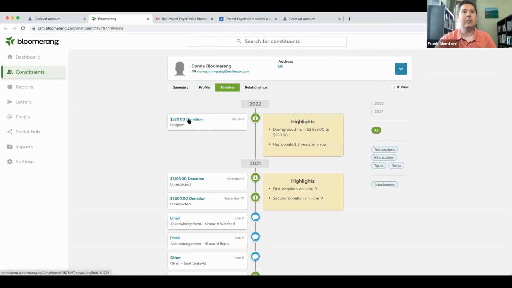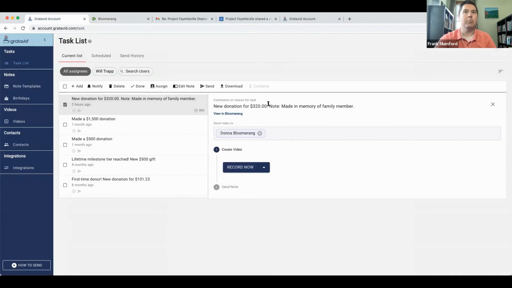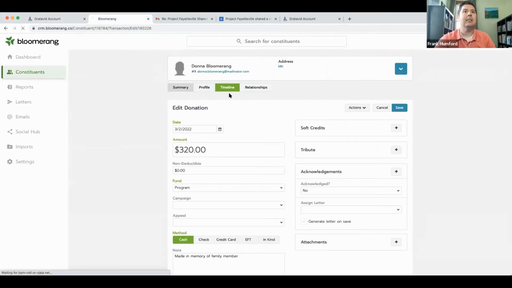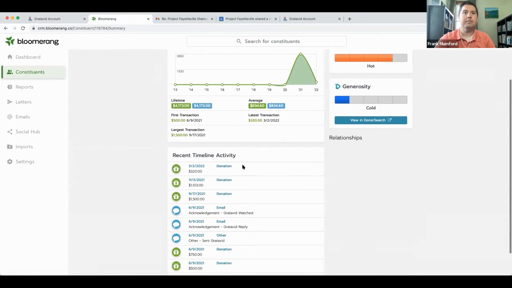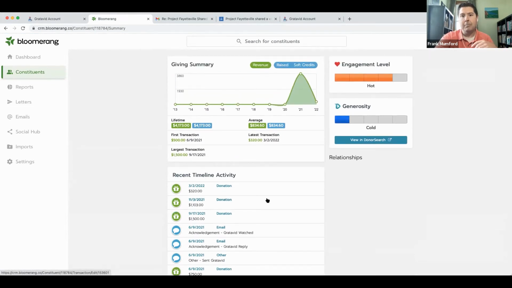And then when that donation comes in, if you notice, there is notes, those notes will pull over too. So if there are specific notes about the gift, you're going to get that so you know what to say. And then in Donna's overall portfolio or profile, you'll see Gratavid acknowledged, watched, replied, and then sent. So all of those key metrics and data go back in automatically for you, because the number one thing that we don't want you to have to do is back end any of this data to put it back in. We want it to simply go in and be a true two-way integration.